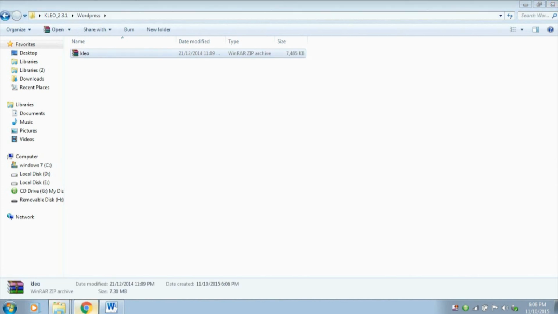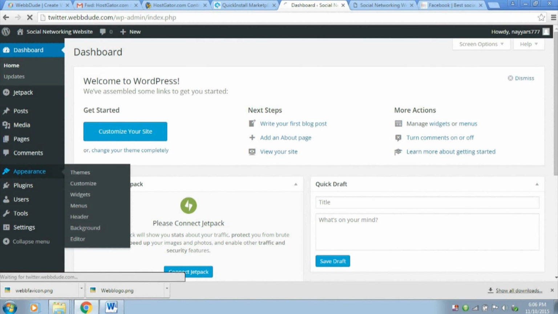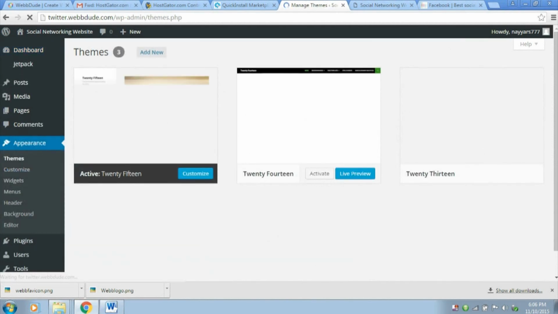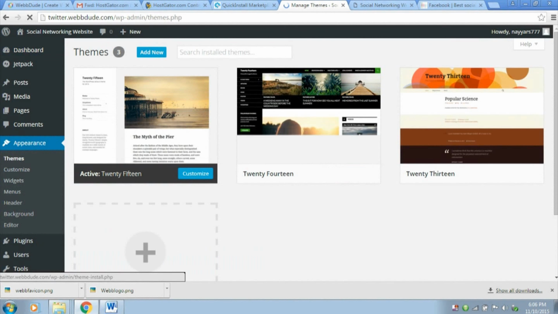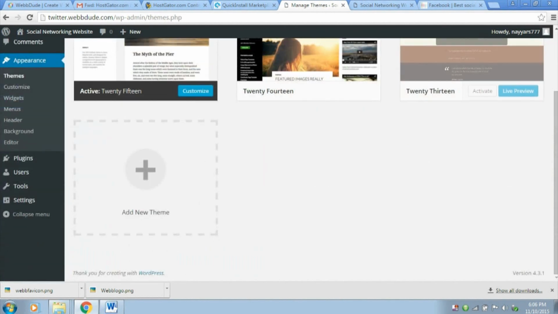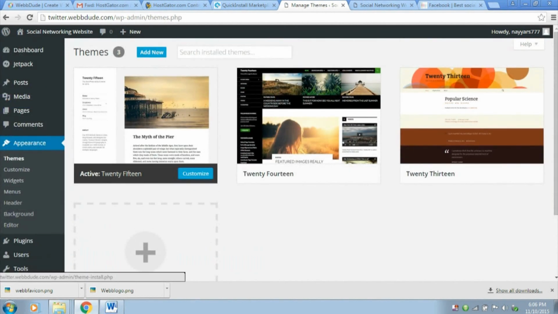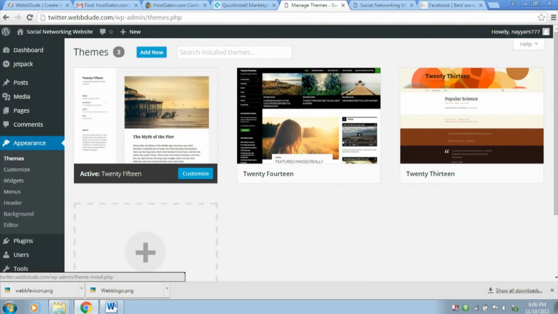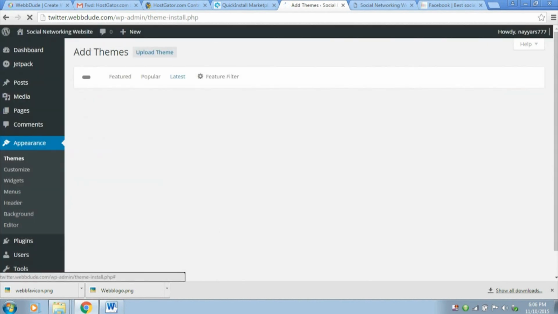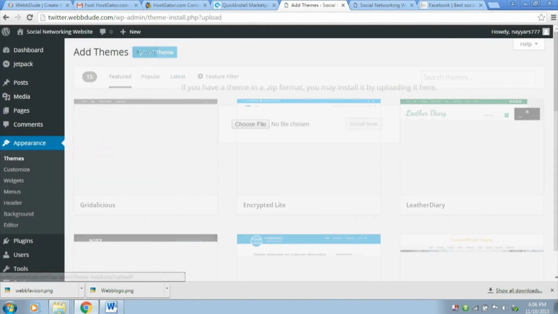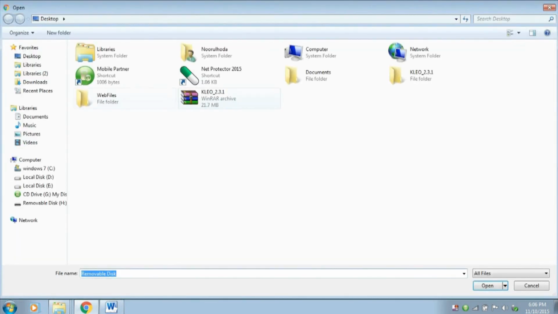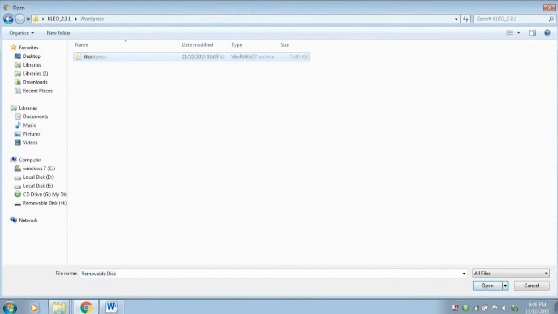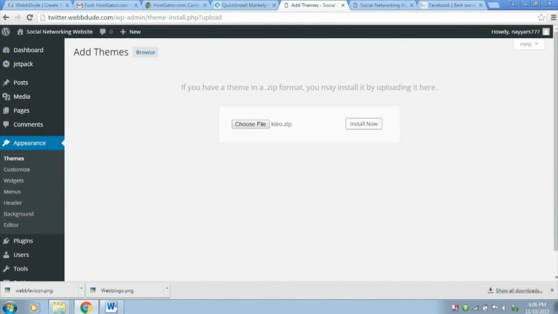Here is your theme. So on your dashboard, click on appearance, and here you have three themes. All these three themes are by WordPress. These themes, frankly speaking, are very boring, so don't go for these themes. Click add new over here and click on upload theme. Choose file. We have extracted this here, so this one is our file. So select this and click on open, and over here click install now.